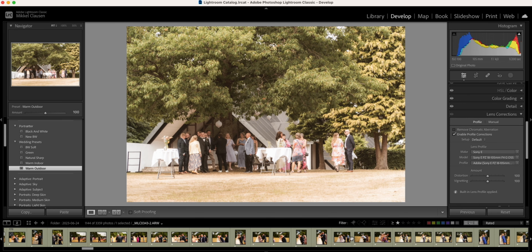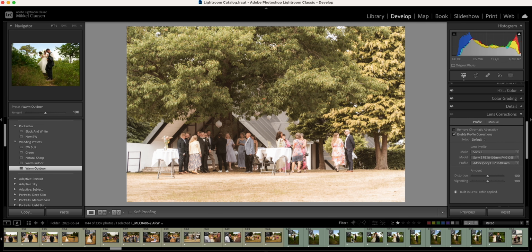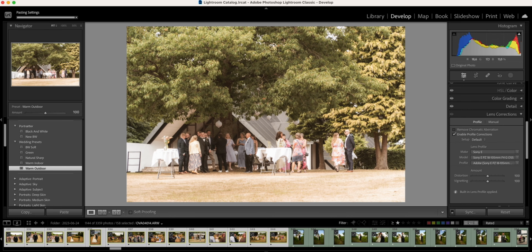So let's just move to the next part, which is the ceremony. Just throw in the warm preset, go all the way to the end, right here. And since I know the whole ceremony is taking place outside, I can just synchronize all of them and get them all the same preset. And that is 158 photos, which I only have to go through and see if they need to be brighter or darker, or if I need to throw in another preset on it.